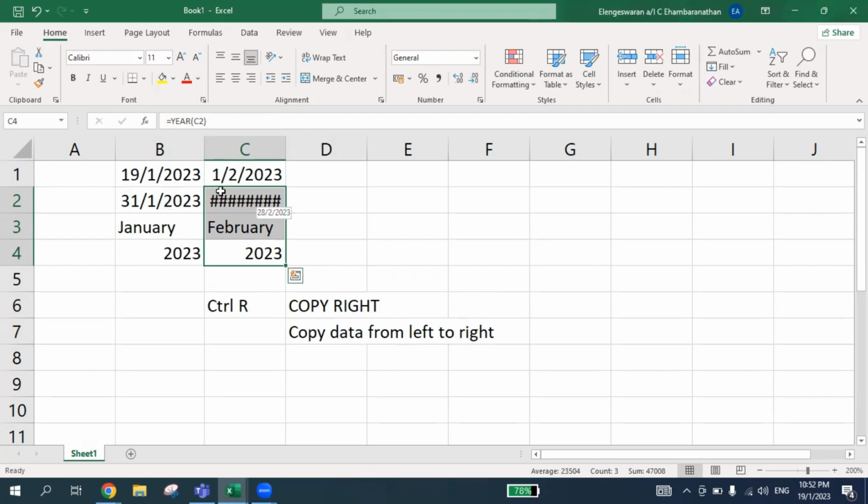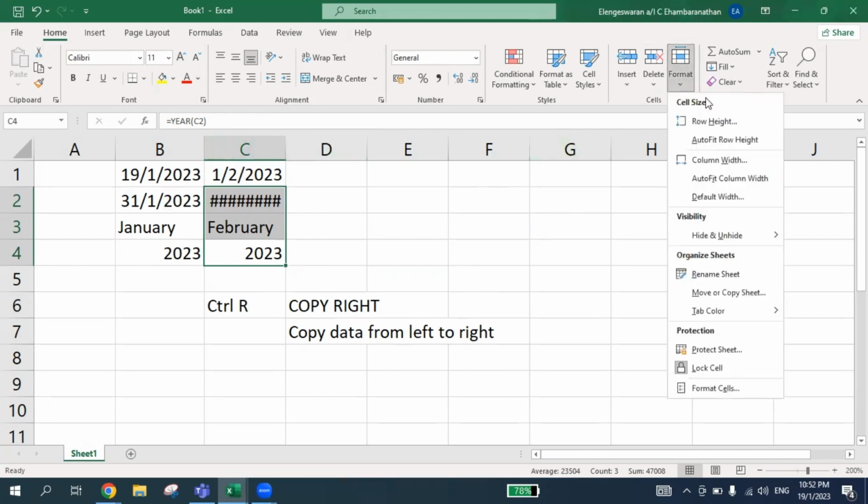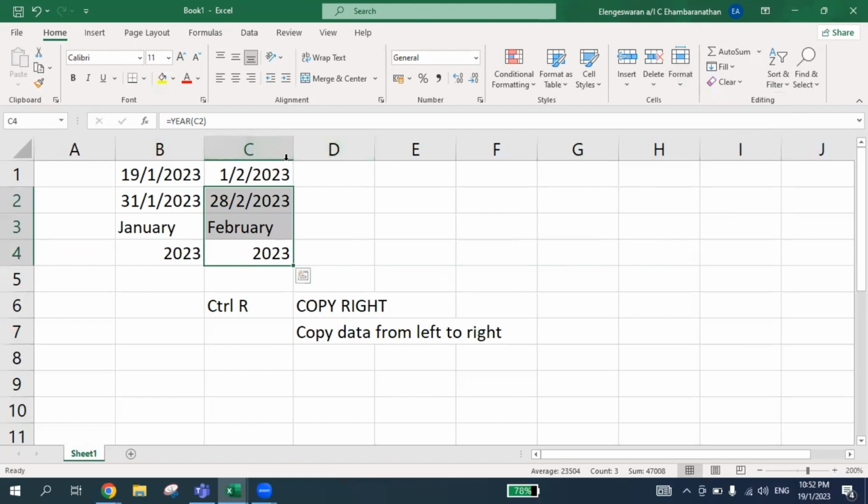Now if you notice, we have a lot of hashtags, so I'm going to go to Format and AutoFit Column Width. Once I press this, the width has become bigger. As you can see over here, this is the coordinates, also known as the name box. Coordinates meaning, if I put my cell over here, it is in column E and row number 2, so the name box will show E2.